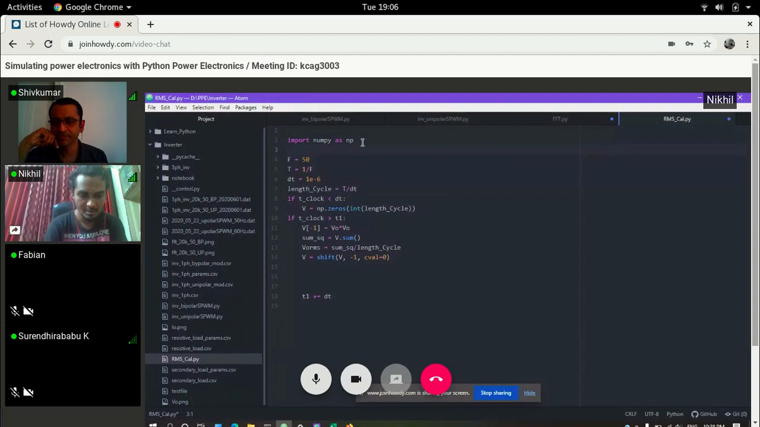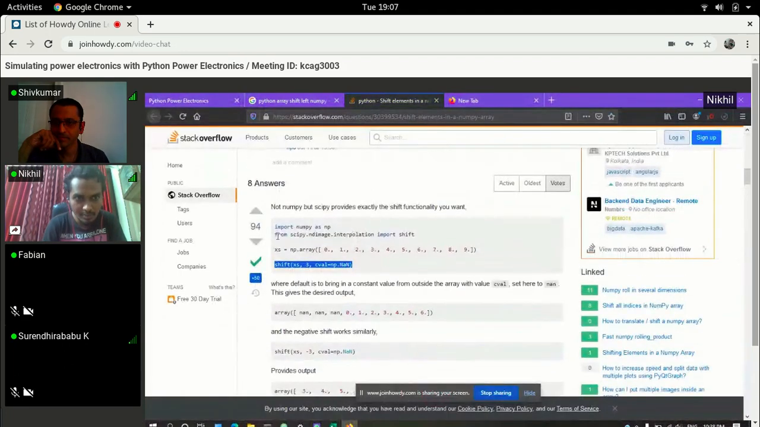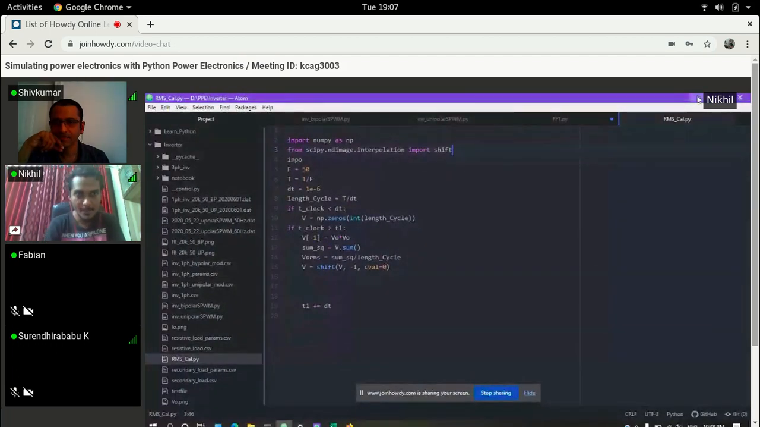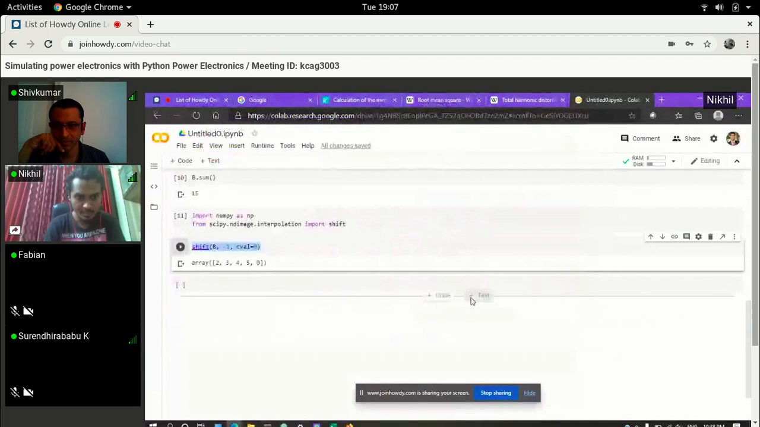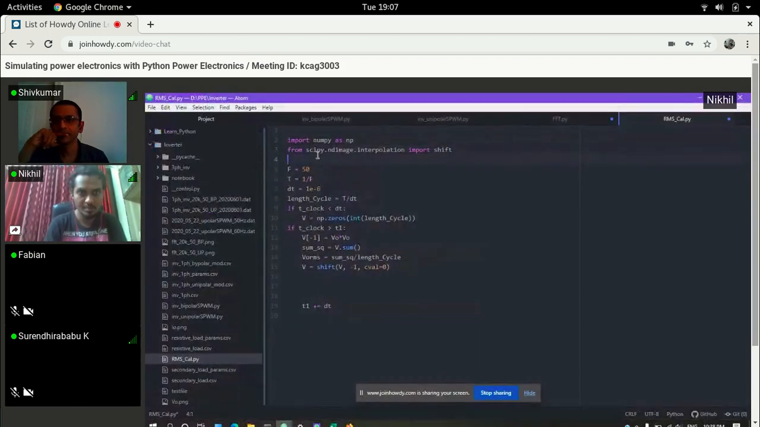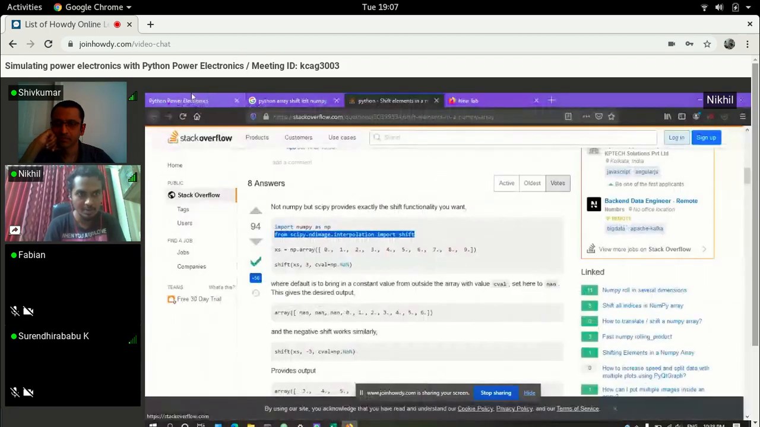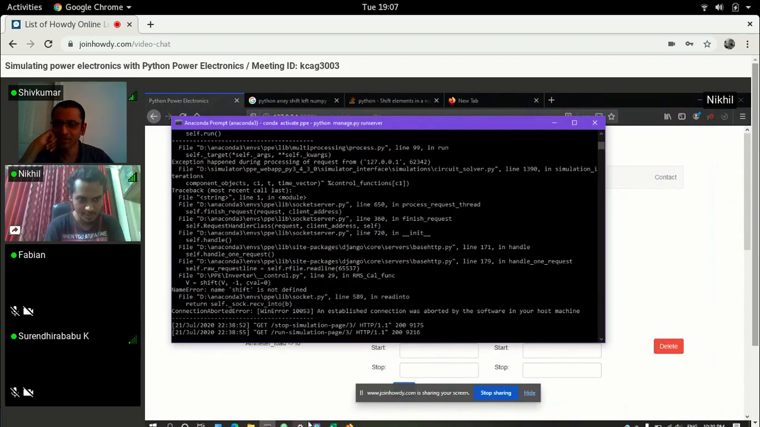So just copy paste that thing. We can copy that from Stack Overflow. And delete that import thing. No, there is one import statement in the code. See the next line. Okay, try to run it again. Okay, check again. So yes, it is running. Now you can add a new plot.